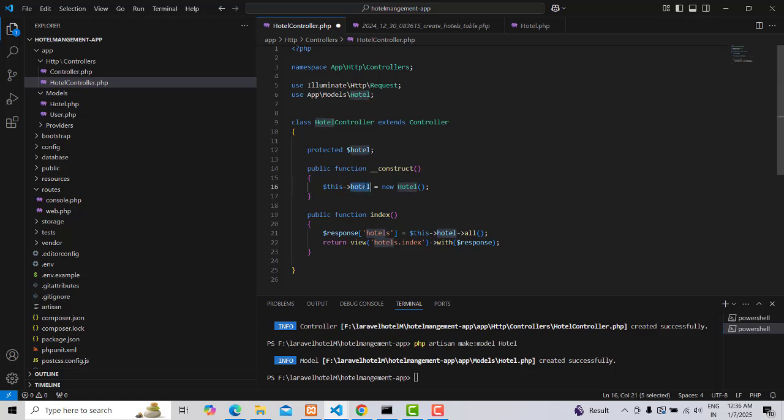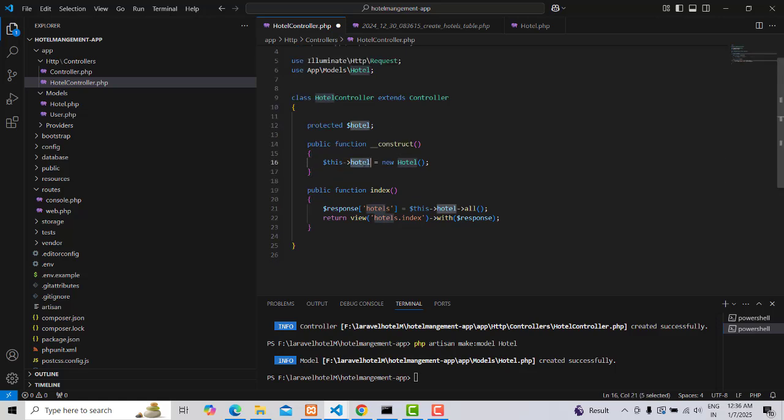So you have to create the object hotel. This is how we create the object, and this is how we create the constructor. All the model objects should be maintained with this hotel. That's the thing you have to do. I hope you can understand so far. This is how we do the things.